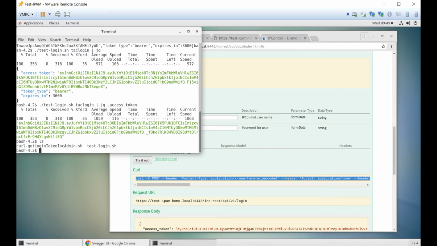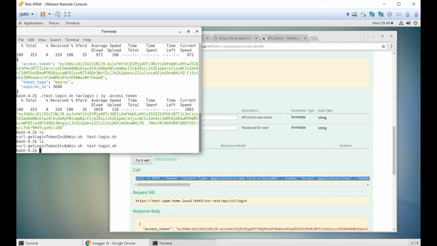Okay. So we've got our test login. And now what we want to do is create a curl script that calls that login and then one that also allows us to call the other APIs to assign the next available IP. So, one second.